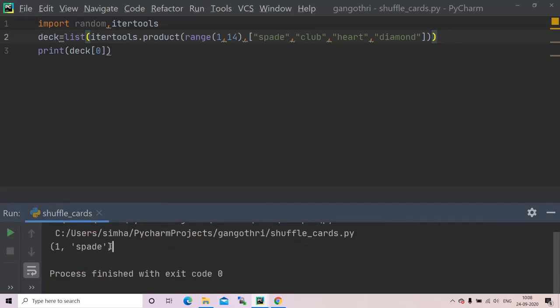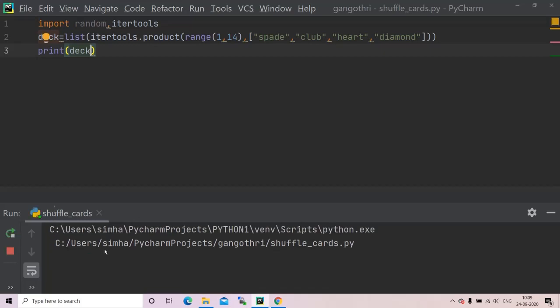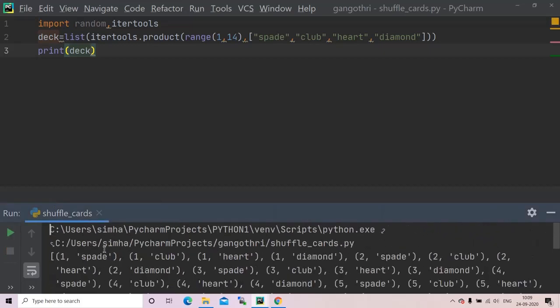Yeah, this time we got 1 spade, right? Now it gives 1 spade, 2 spade, 3 spade and so on. Let us check the whole deck here. Yeah, it has written 1 spade, 1 club, 1 heart, 1 diamond, 2 spade, but we don't want it like this, right? It is in a particular order, but we want to shuffle them, right? So let me remove this.